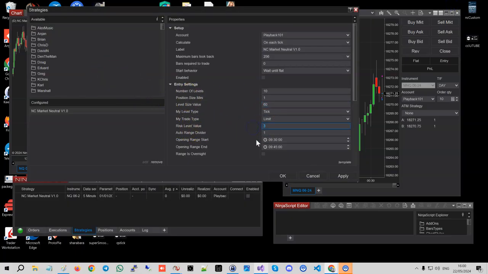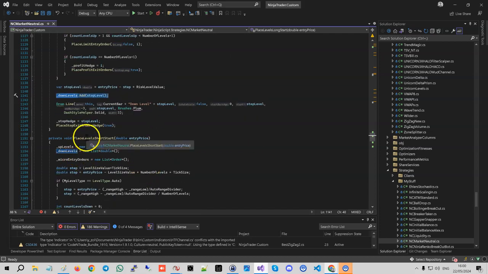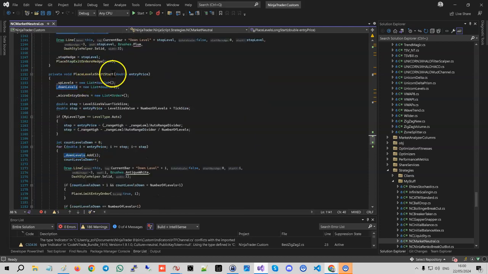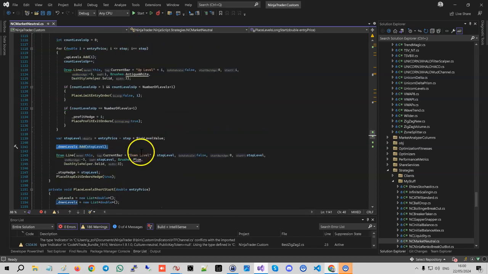So I can take it 1 level off, 2 levels off, 5 levels away, whatever. And that's where I add the down levels, okay? And that's the only level I add to the down level because I don't need any more. If I flip the position, I'm going to run an inverse method of this. This place level short strategy is exactly the same, but works the other way around.